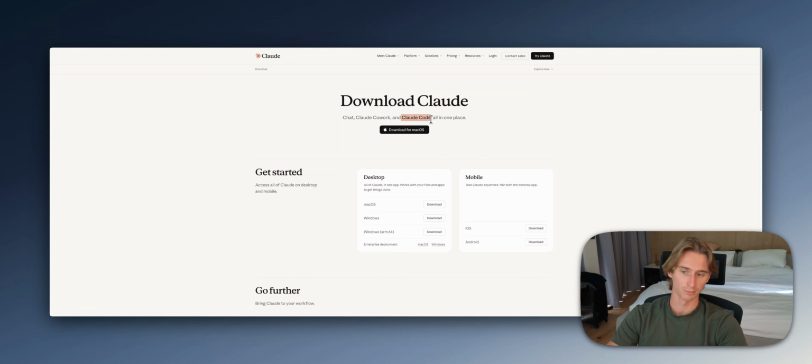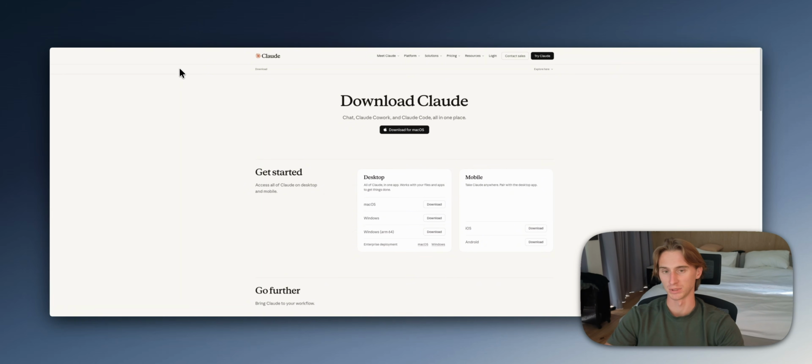Now, me and the team, we use mostly Claude Code. We use Claude Code the whole time. There is one guy in our team that uses ChatGPT Codex, which is also good. I just have a preference towards Claude and Claude Code, so I just use Claude Code.